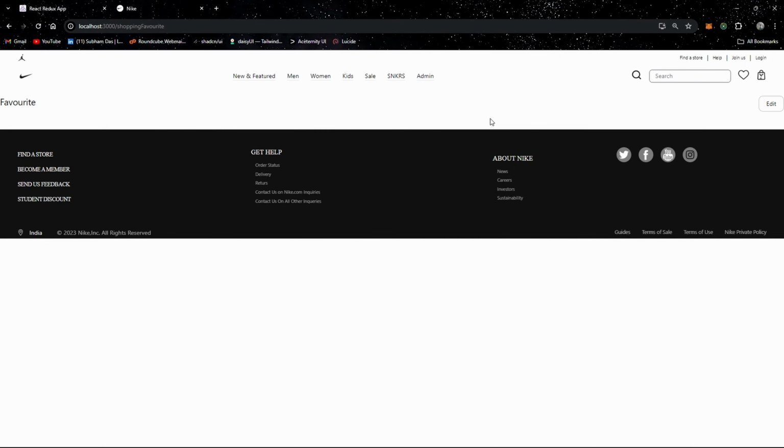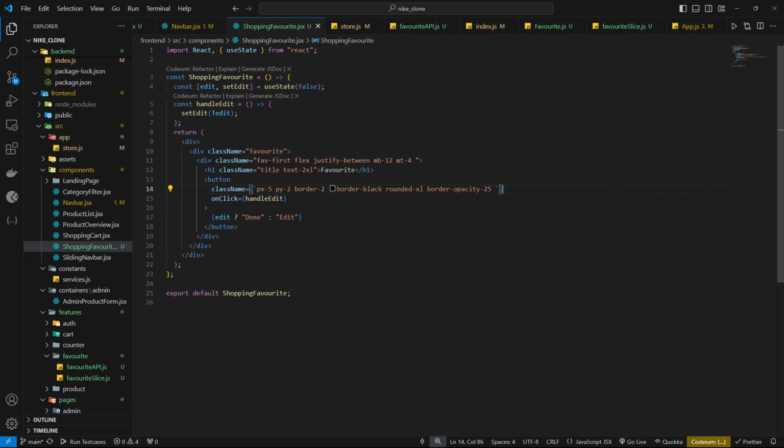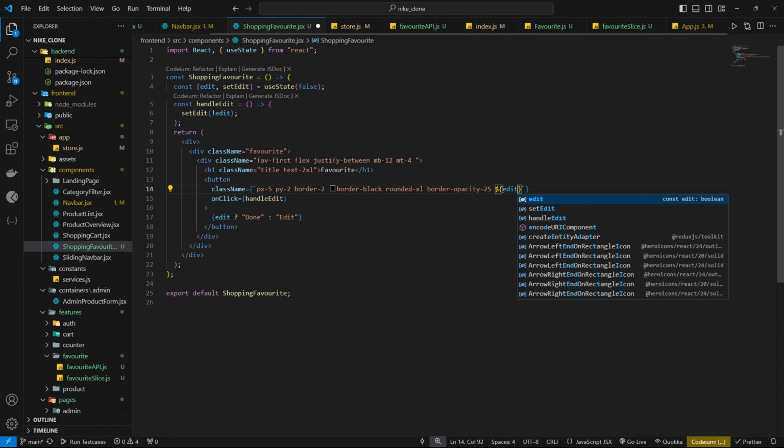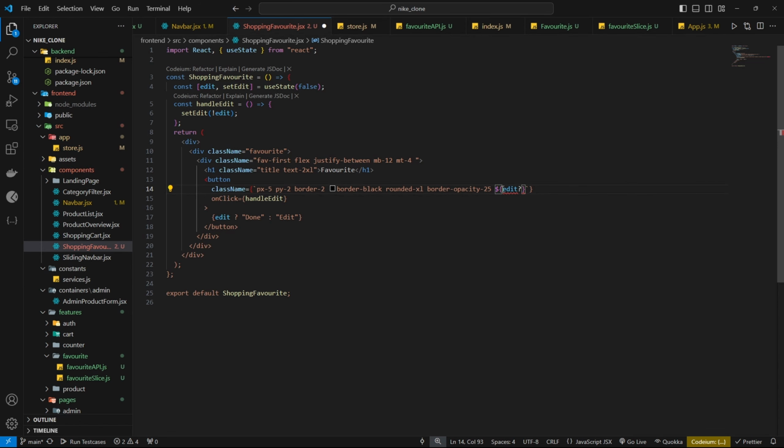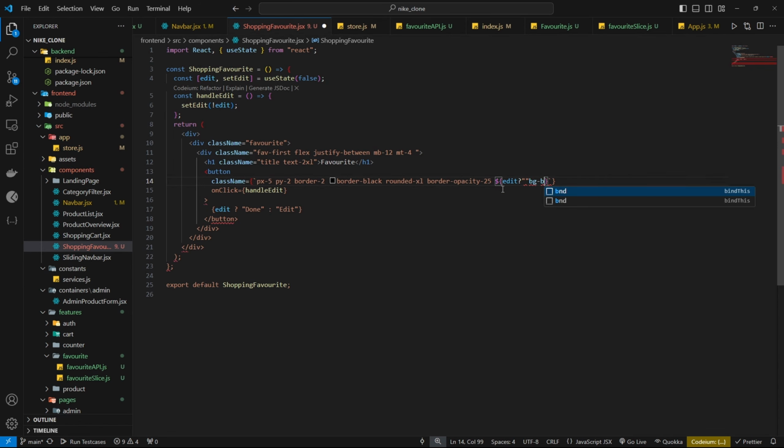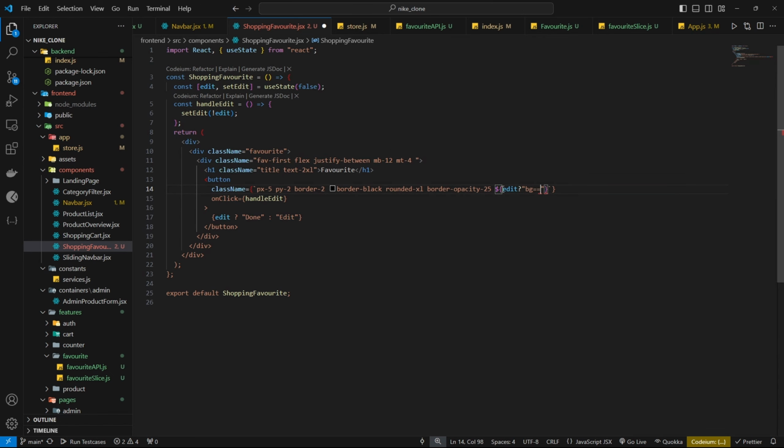So as you can see, here is our button, but if I click on it, it is not going to change anything. So we need to change the button a bit, we want it to change the background and the text when edit is true. So for that, here in the query, if edit is true, then we will give it a bg of black, or background as black. Otherwise we are going to make it null.